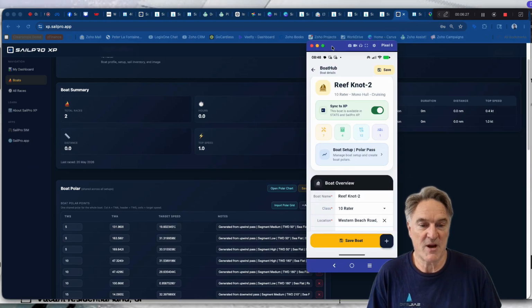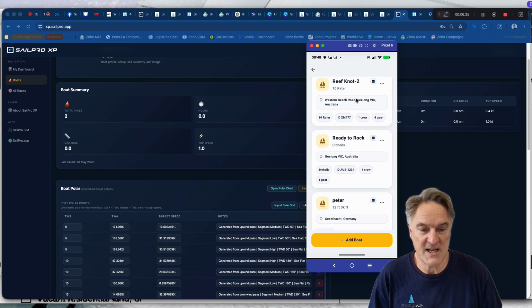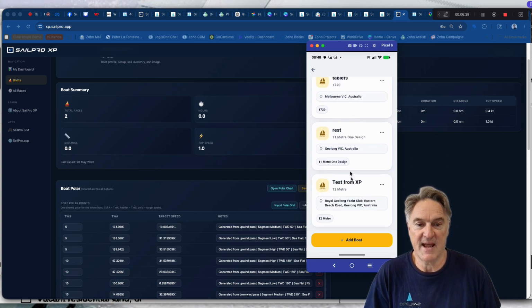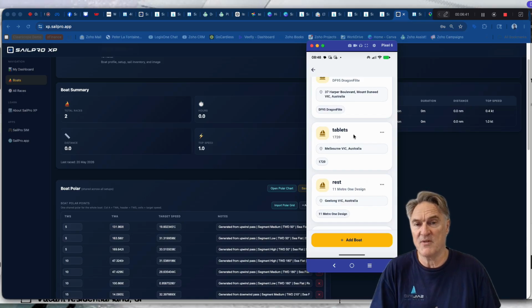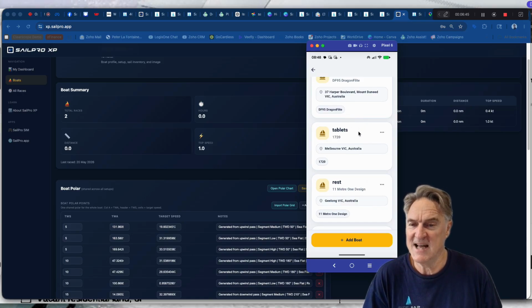So, yeah, let's just bring the app back up. So you can see very quickly, you've got all that information there. You can go back, you can save the changes here, and then you'll notice you've got all of these boats here that are under there. Okay, you don't have to sync every one of these to SailPro XP. So if you're going to register your dinghy here, you don't want that in SailPro XP. You don't have to sync it there.